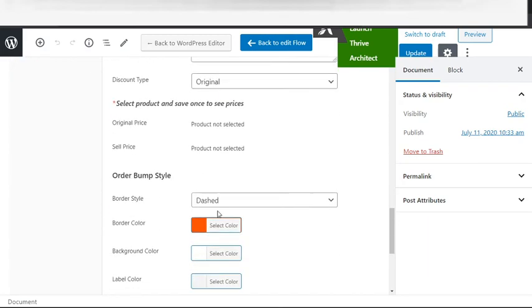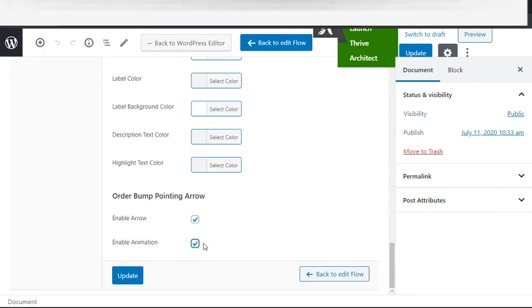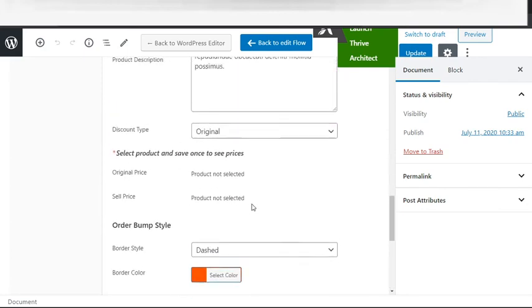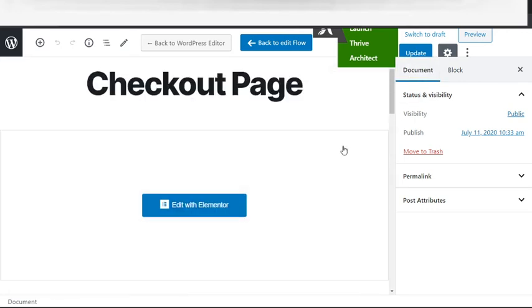So, here it is. I always like including this feature. Enable the arrow. I'm going to show you how it works, and animate the arrow. I'm going to show you how it works right now. And then this is our custom text. Whatever that is there is not our problem tonight.